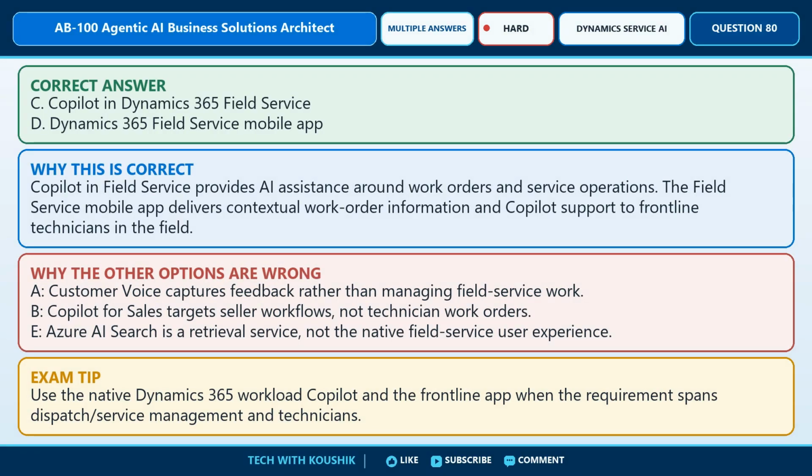After checking every constraint, choose option C, Copilot in Dynamics 365 Field Service, and option D, Dynamics 365 Field Service Mobile App. Here is the reasoning that confirms the answer. Copilot in Field Service provides AI assistance around work orders and service operations. The Field Service mobile app delivers contextual work order information and Copilot support to frontline technicians in the field.